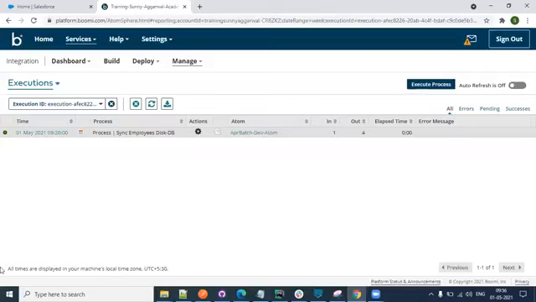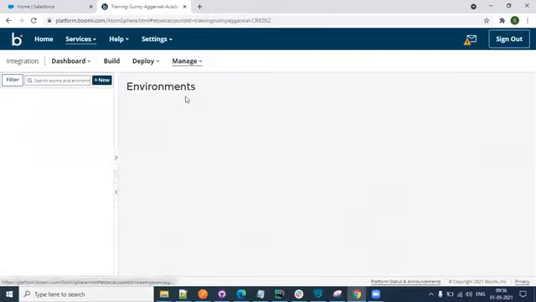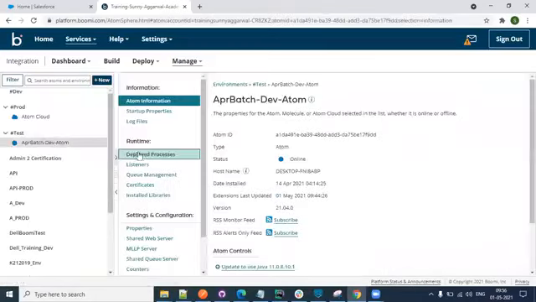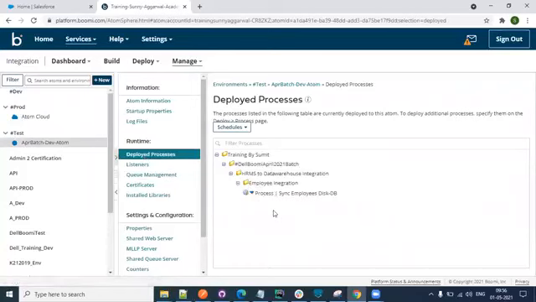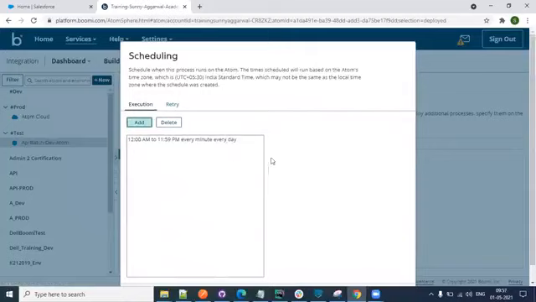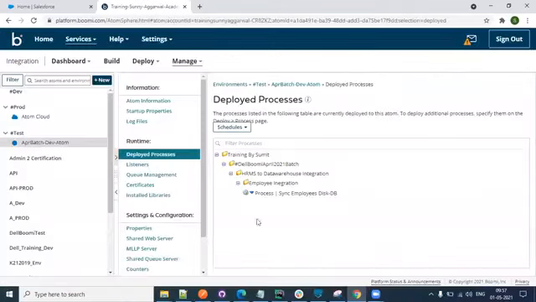So once you deploy your process, you can schedule your process, right? Where do we schedule it? Under atom management. Go to the deployed process and you can schedule it. Right now you can go here, you can go on edit schedules, and here you can define the schedule. If you feel the scheduler needs to be stopped, you can stop schedule, right?